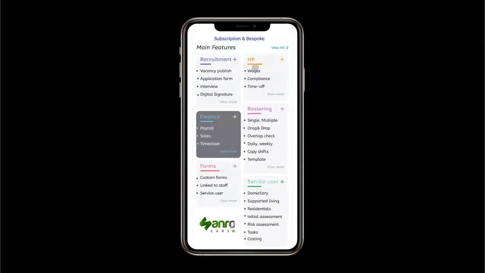Before we go into the features, I need to explain how Sanro can help, either on a subscription or a bespoke system. On the subscription basis, you can sign up either monthly or annually. So the money that you are spending will be treated as an expense in your company.